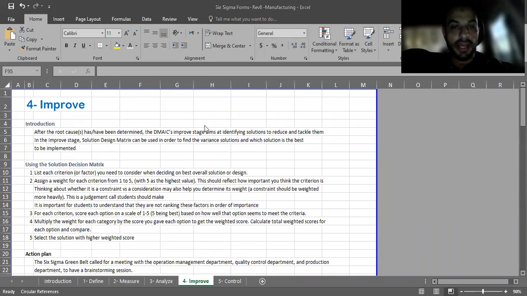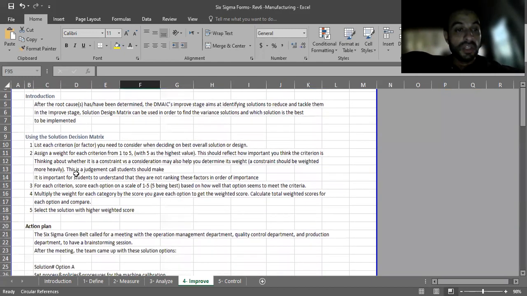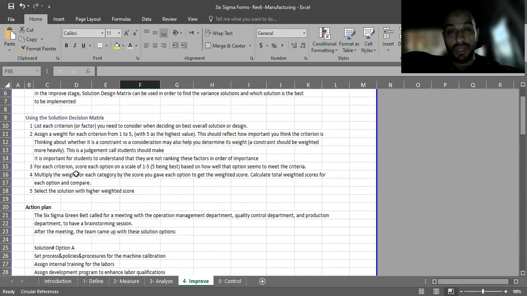And the improve phase, as I explained in the beginning, the objective of this process is taking action: to work with these root causes, find proposed solutions, select one of them, and start implementation of these solutions. So in order to reach this point, we need to use some tools and techniques. And here we will use a tool called Solution Decision Matrix.